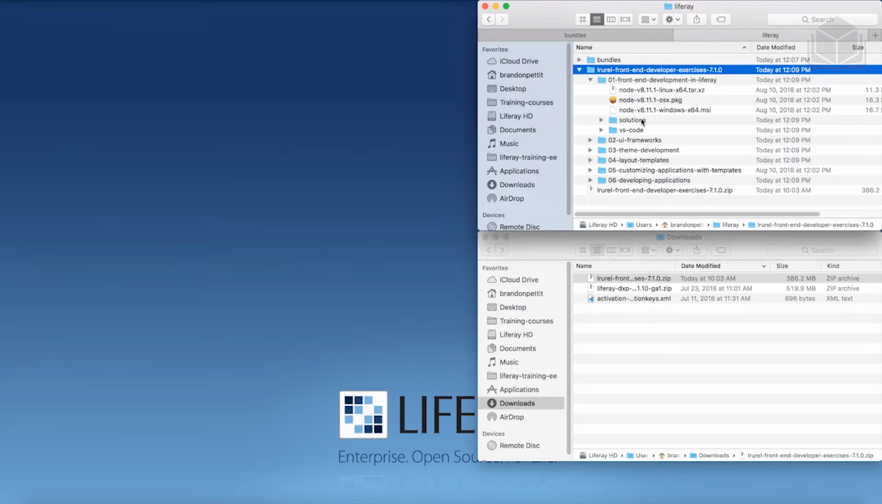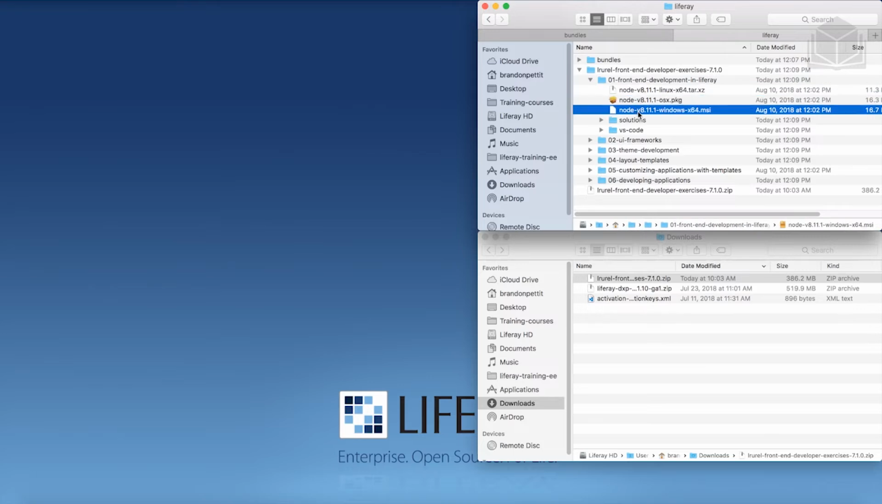So to start, let's make sure that we have Node installed. You'll see that we have the Node version here for the different operating systems. Okay, so make sure to have this installed. You can walk through the installer. I, of course, already have Node installed, but you can find that in your exercises and in that first chapter.